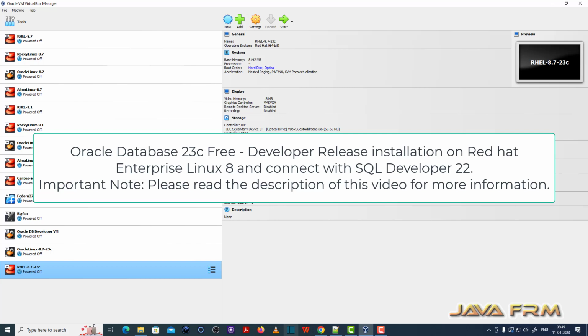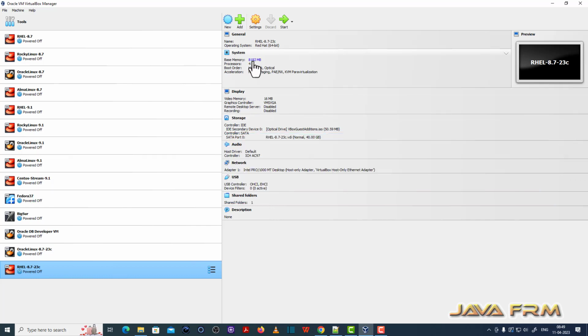Welcome to Java Forum. Now I am going to show you how to install and configure Oracle Database 23C free developer edition on Red Hat Enterprise Linux 8 operating system. So here you can see that I already installed Red Hat Enterprise Linux 8.7 with 8 GB RAM and 4 CPU cores, and it has a network adapter attached.